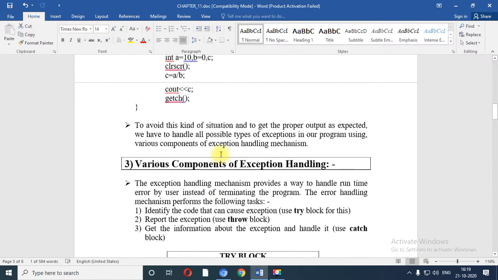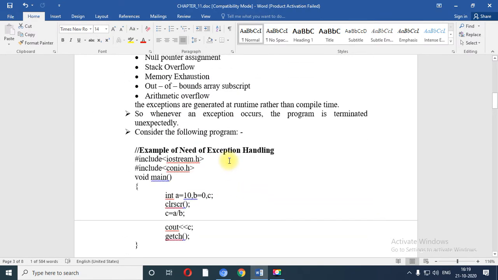So I am repeating the output for all the programs, because if you want to write these programs in the journal, I am repeating the output for those people who want to write the output and program in the journal. So this is the first program, need of exception handling.